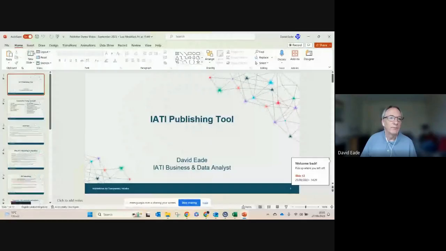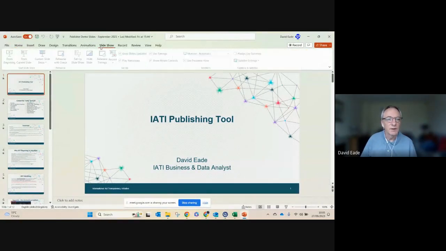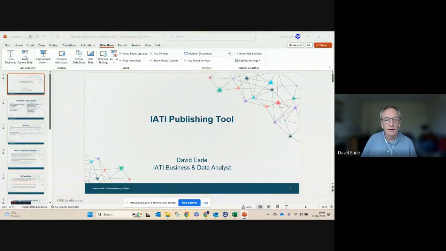Right, so obviously, usual thing, I shall share my screen in time-honoured fashion. Let me know if you can see my screen. Yep, can see your screen.